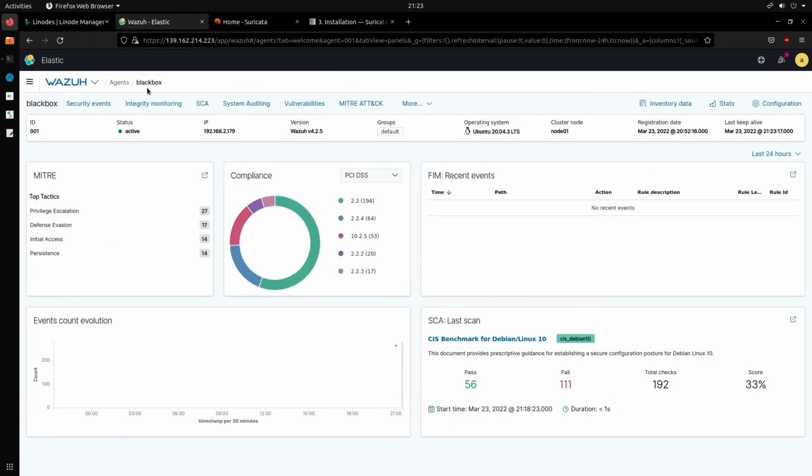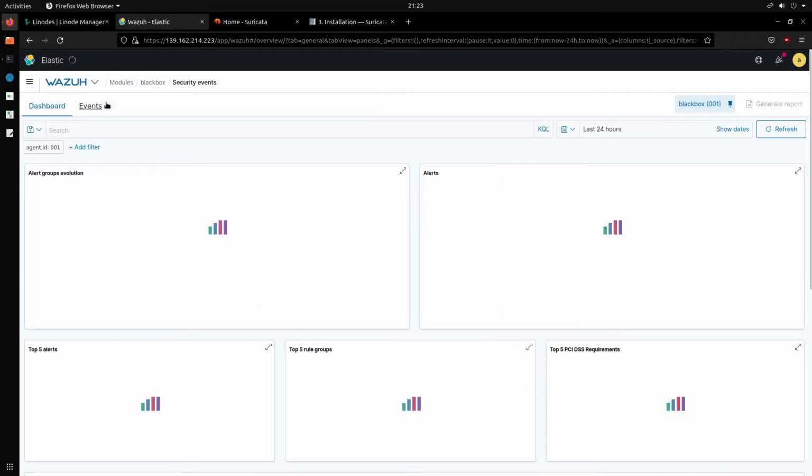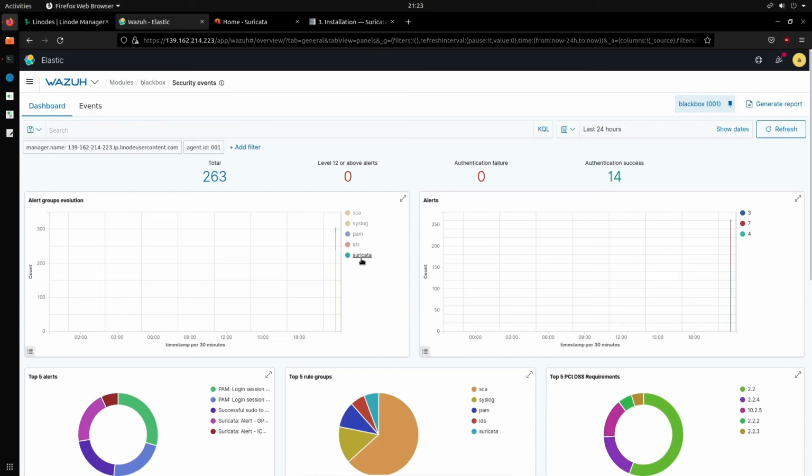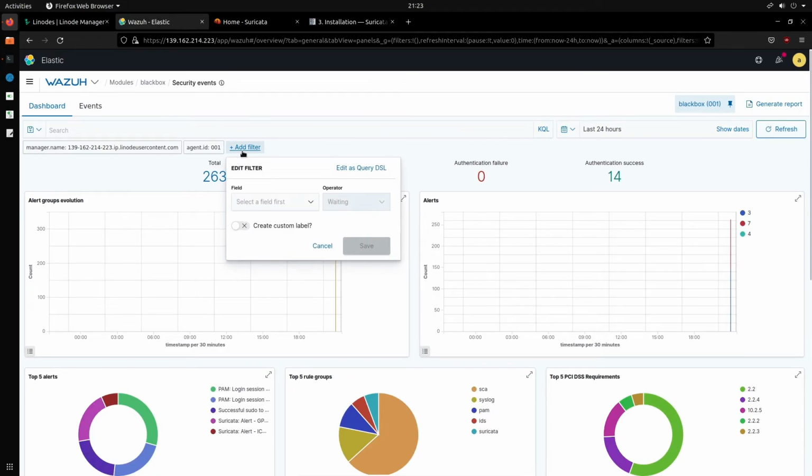So if I restarted it, you would be able to see that. But if you click on security events here, you can see that that actually is highlighted. So we have Suricata being displayed here in terms of the alert groups. Well, should we actually use alert groups? I'm not really sure.